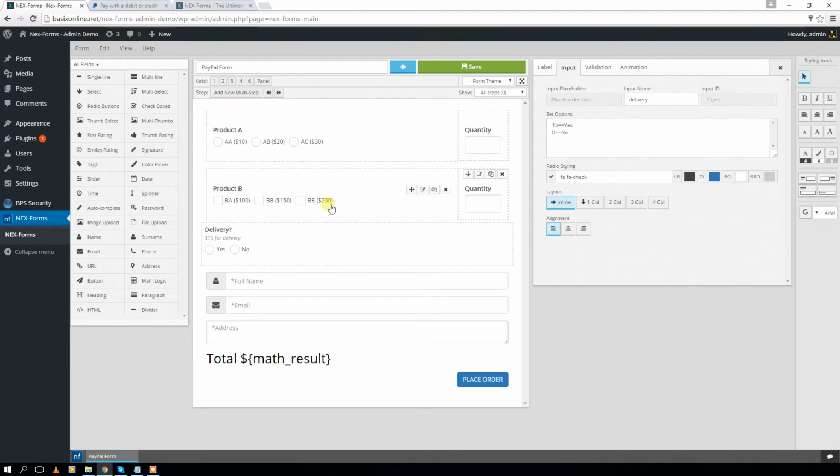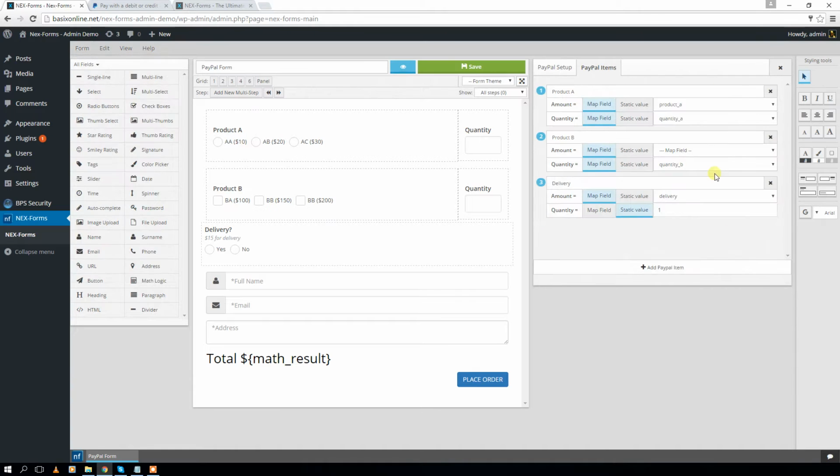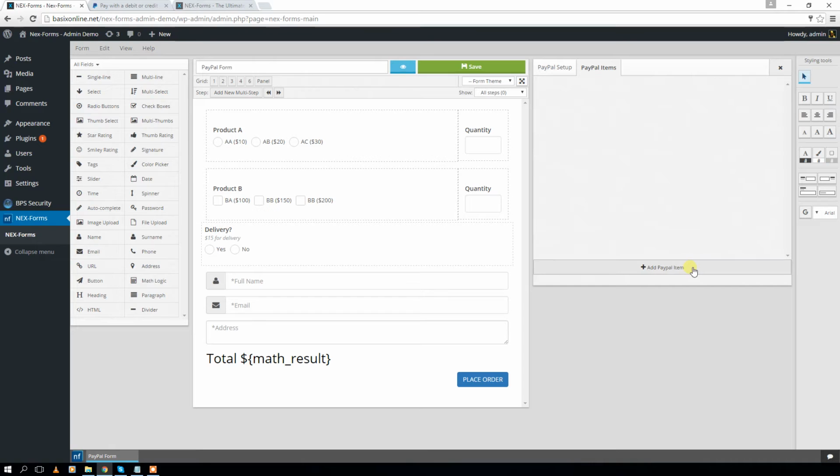So once you've got these ready, you can go to your PayPal item field mapping. You simply go to that, you click on form and choose map items. We've got items here set up already, but we're going to start over. So you add an item by clicking this button. For this example, we're going to use the same names. We're not going to be creative or anything.